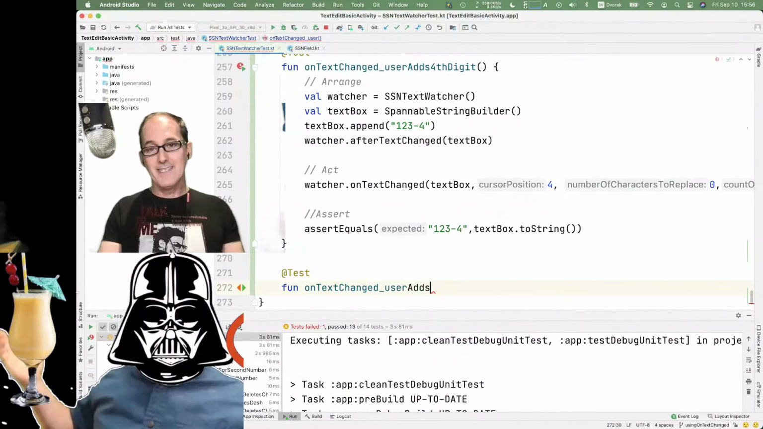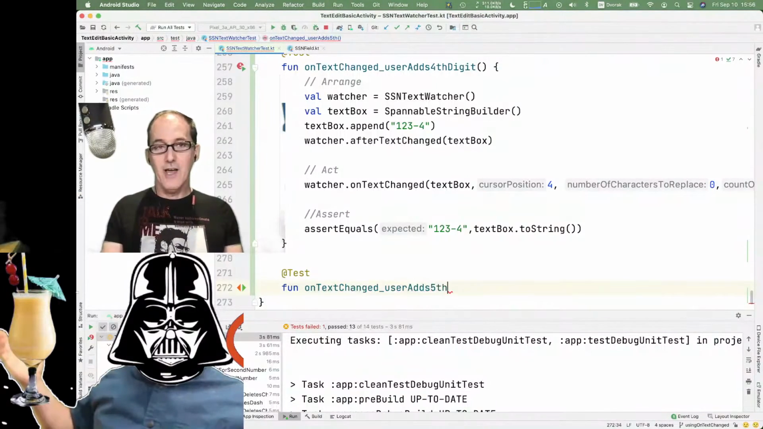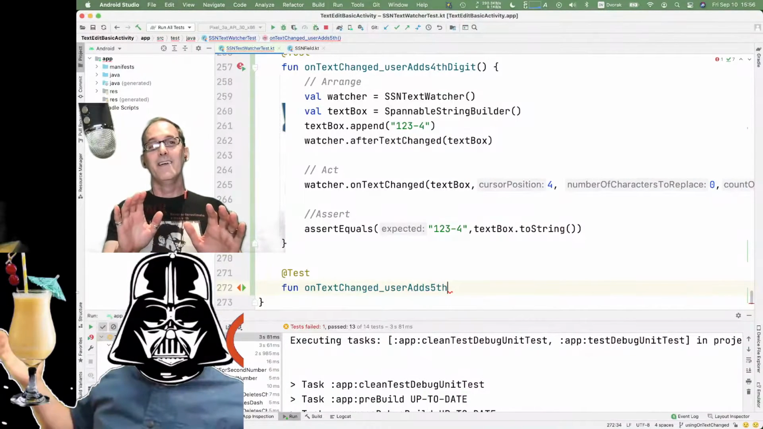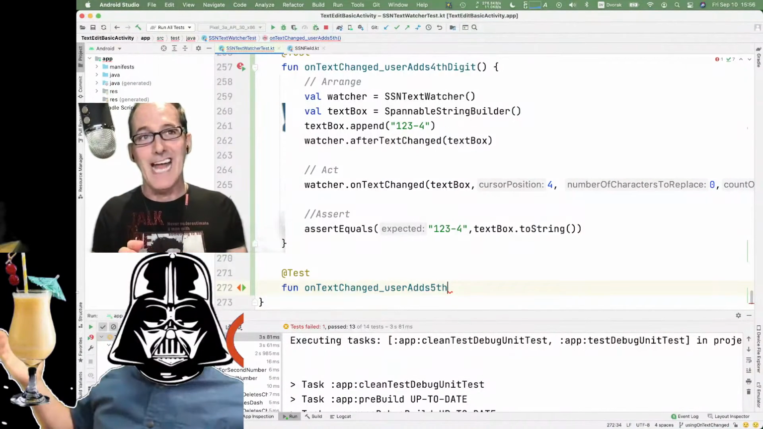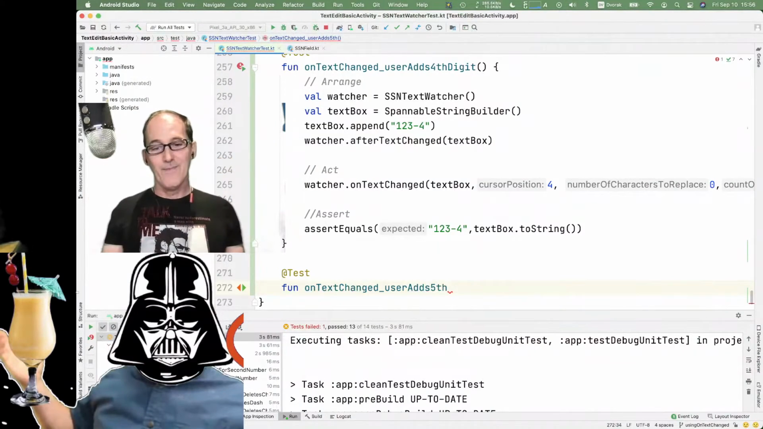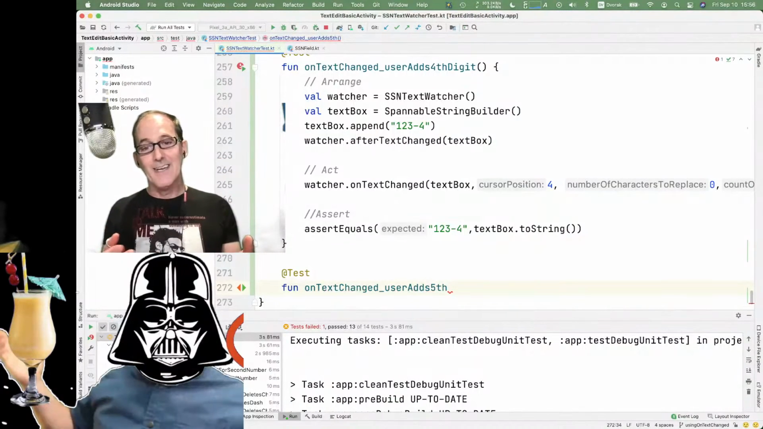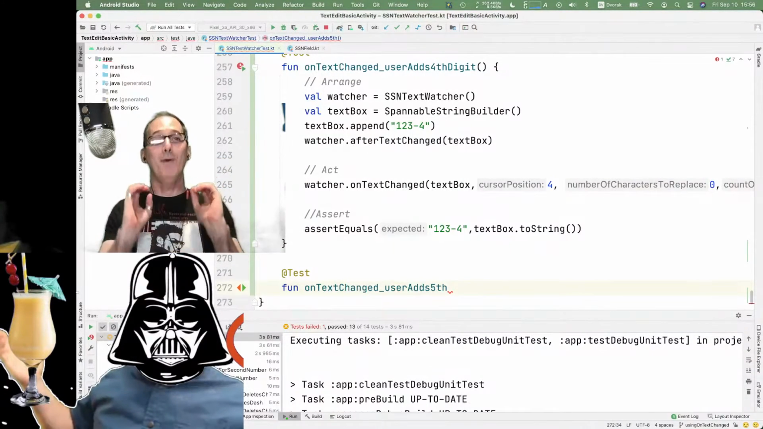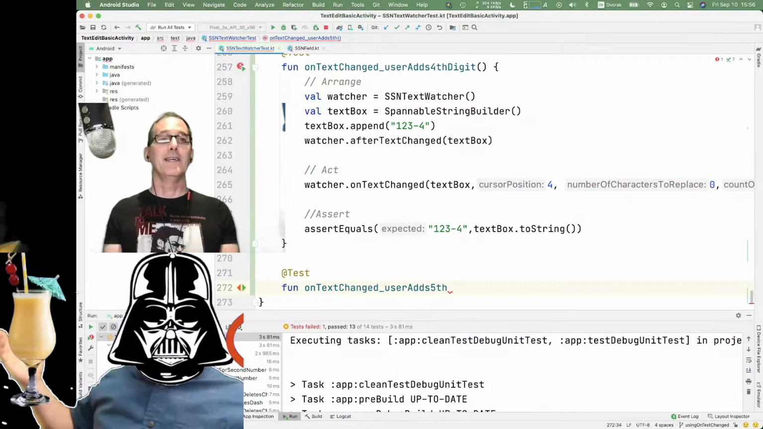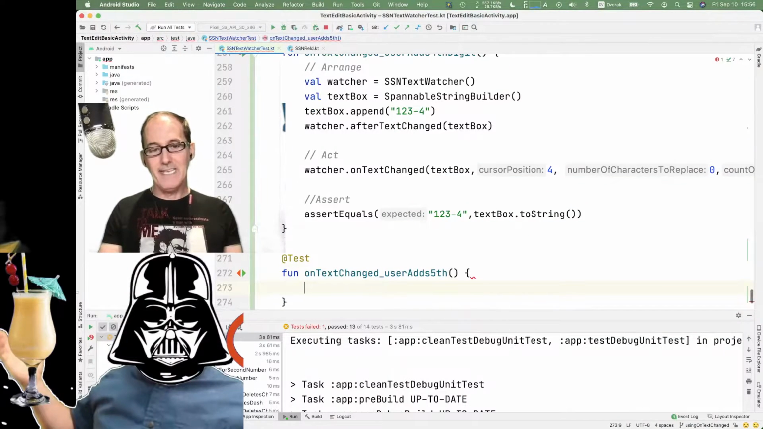User adds 5th digit. Oh, wait. What's supposed to happen with the 5th digit? Actually, I need this test, because when I hit the next digit, it's going to put the dash in for me. So I definitely need this test. All right, so we're going to set it up. Let's make the arrangement.